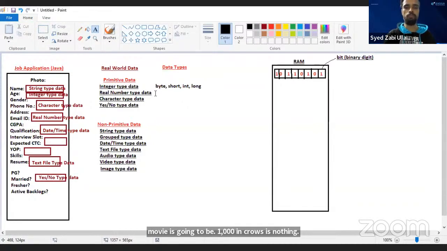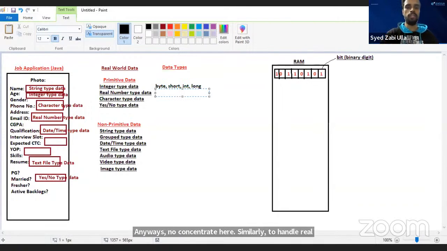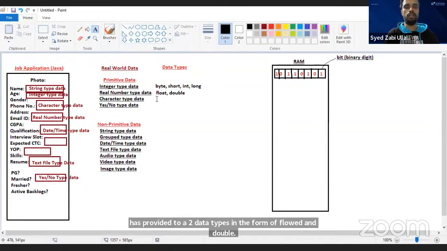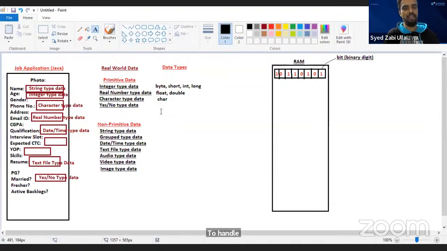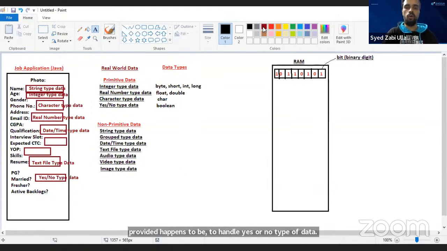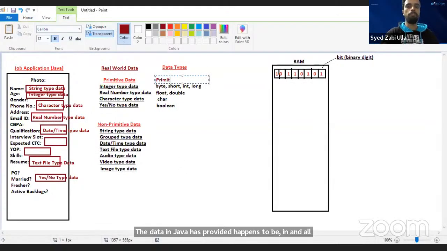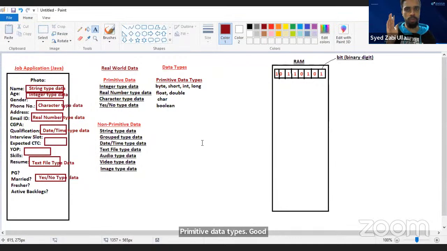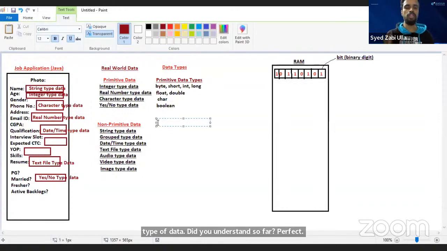Similarly, to handle real number type of data, what are the data types which Java has provided to us, sir? 2 data types in the form of float and double. To handle character type of data, the data type Java has provided happens to be char. To handle yes or no type of data, the data type Java has provided happens to be boolean. And all of these, my friends, are technically called primitive data types. They're going to handle primitive type of data. Did you understand so far? Perfect. Sir, what about non-primitive data, sir? How can Java handle non-primitive data? To handle non-primitive data, Java has got non-primitive data types. What is that, sir? It is nothing but your inbuilt classes.